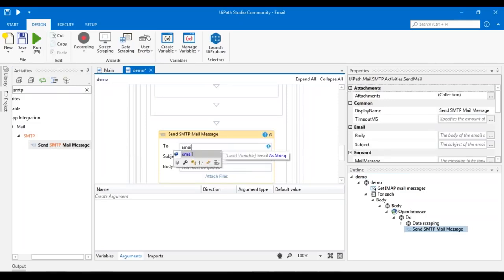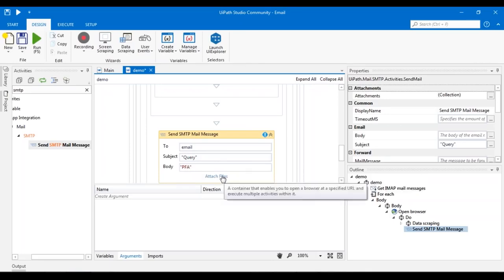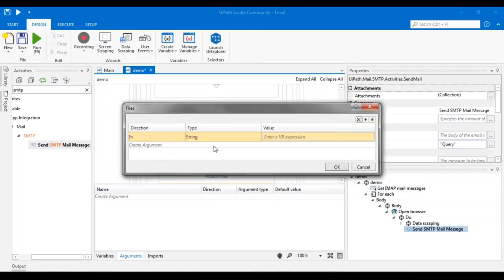So I want it to be sent to me. So I'll give the variable here. Subject, what should be the subject? So let the subject be attachment information or something like query, right? And then the body, let's keep it as please find attached. All right. And now let's attach the files. So we will attach the files.